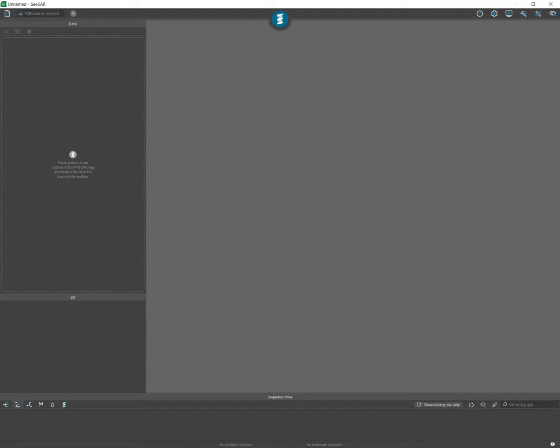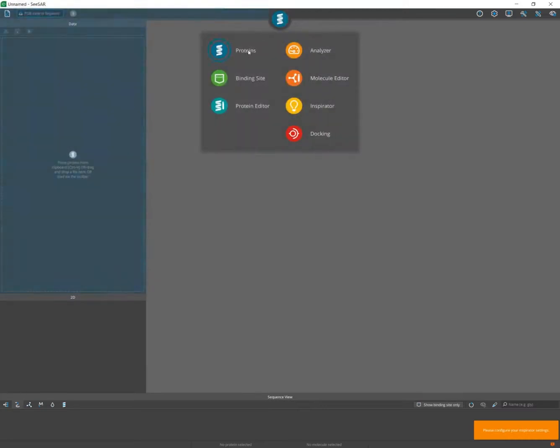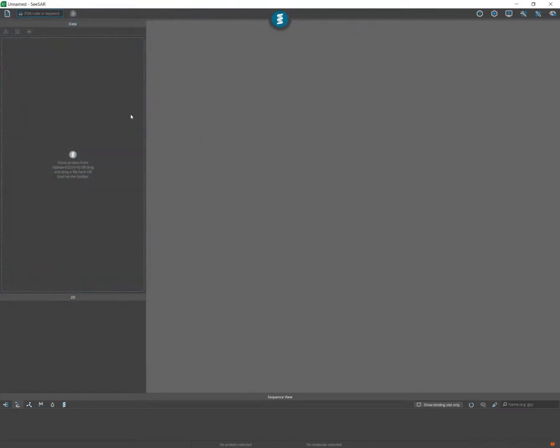When you fire up SeeSAR, you will be automatically in the proteins mode, that's shown here by this protein ribbon on the top in the mode switch button. If you hover over this, you will see that there are many modes in SeeSAR. As you see, all of them are by default empty, nothing in those tables. So we have to fill them with life, and this most of the time happens up here.